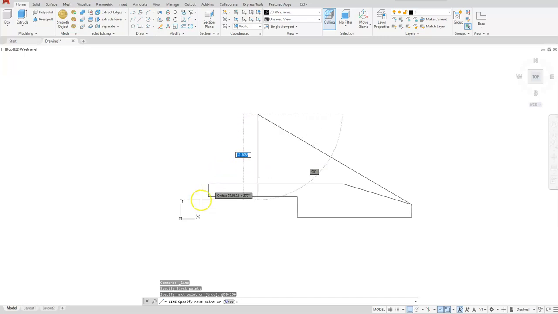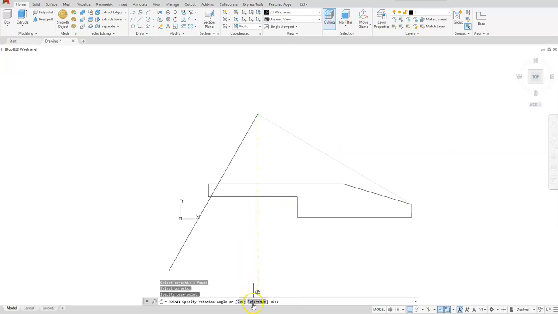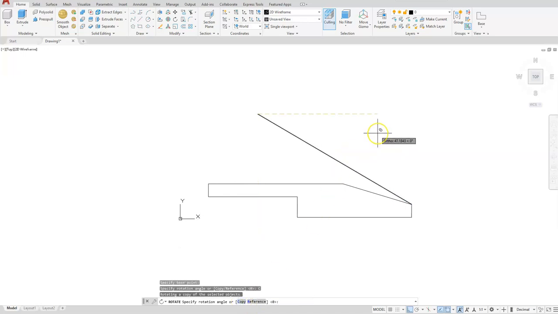Now I need to have the rest of this line run parallel down. So I'll just hit the escape button, rotate, select this line from this base point, select the word copy, and you want it to go in a clockwise rotation, so it's -90. Trim.